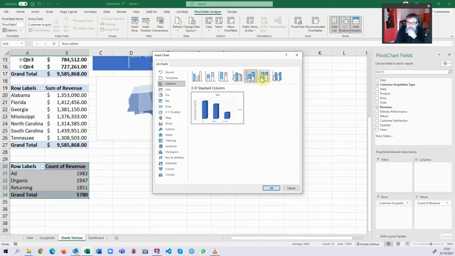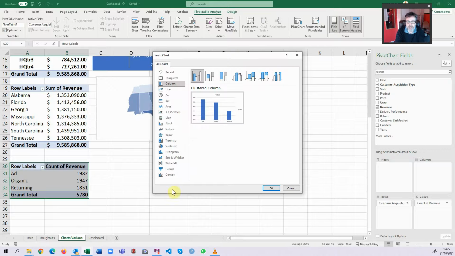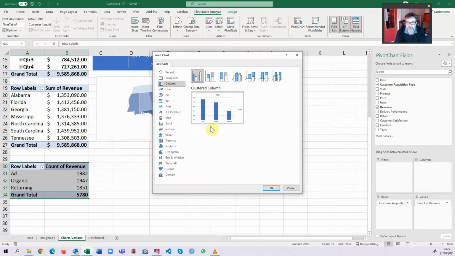It's a really simple kind of chart there, and it gives us add, organic, and returning. What some people might suggest is that we choose a waterfall chart, although it can't create this chart. We would have to do the same thing as we did before. If you want to explore that, it's interesting because it has the columns, and it also has a total column as well. So let's have a look. What have we got here?